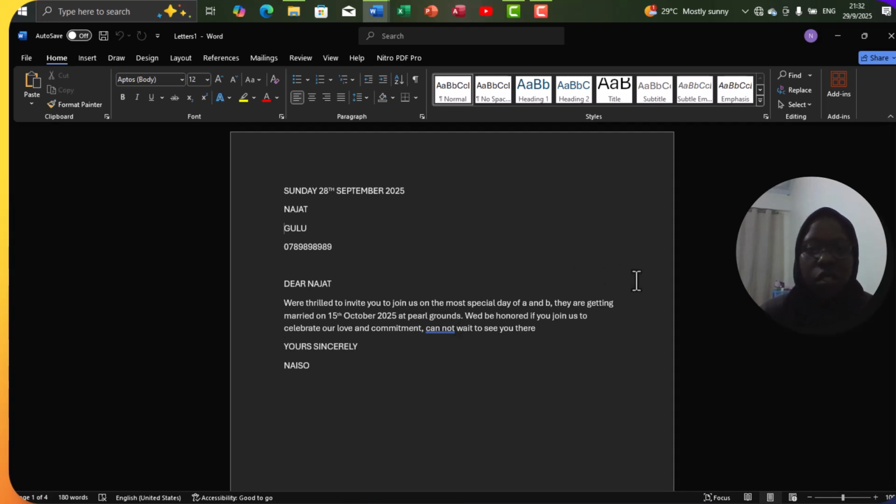Maybe in case you wanted to make some changes, you can, but that's it for mail merging.